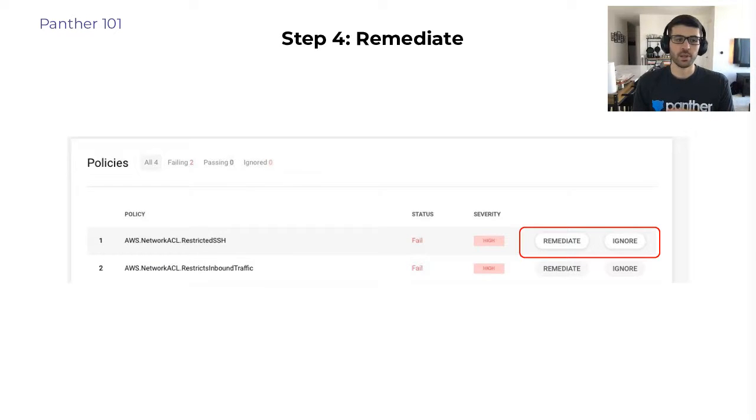So, we can continue our investigation. We can determine what the blast radius of this breach is. We can then remediate with Panther itself if you wanted to. Oh, sorry about that. So Panther has automatic remediation. I mentioned this also in the beginning.